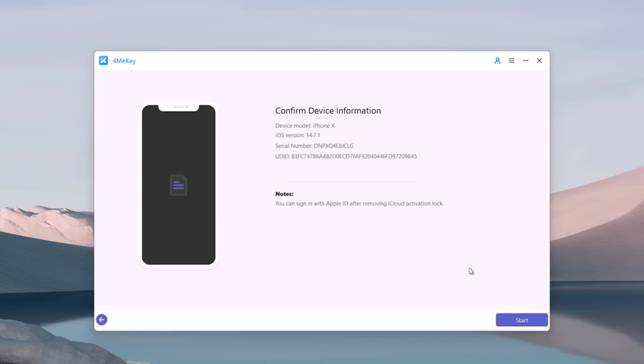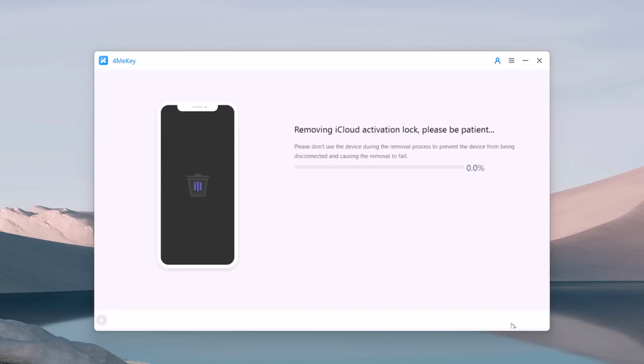Before you click Start Remove, please note that after bypassing the iCloud activation lock, you can access the device for all functions except for the functions of phone call and cellular data. The process to remove the iCloud activation lock won't take much time. Please don't use your device during the removal process or disconnect it from the computer.